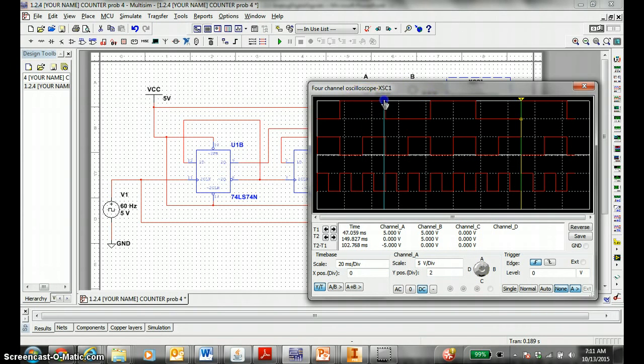You have to determine where your cycle starts. Up, hold on high, falling edge, hold on the low signal. So you need to look at this T2 minus T1 in milliseconds, and then use the equation 1 over T to find frequency.